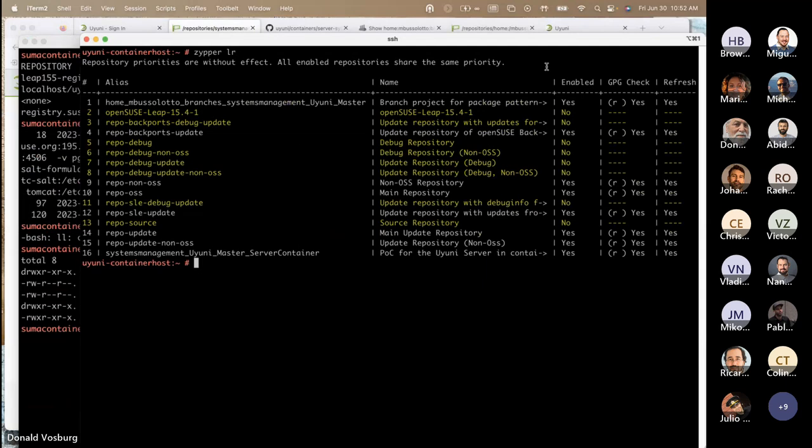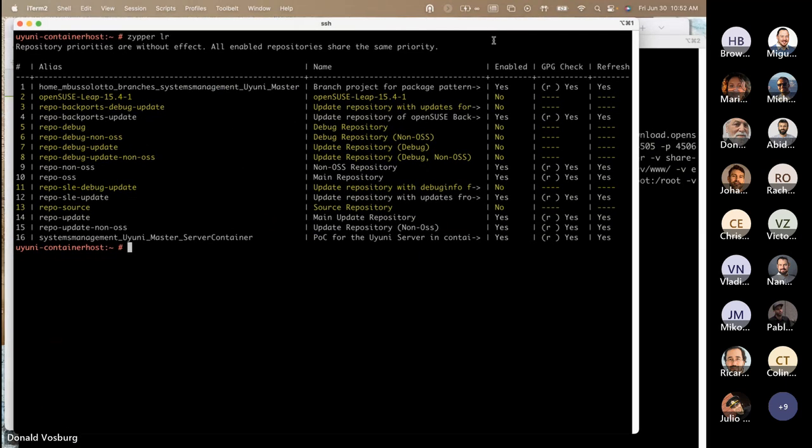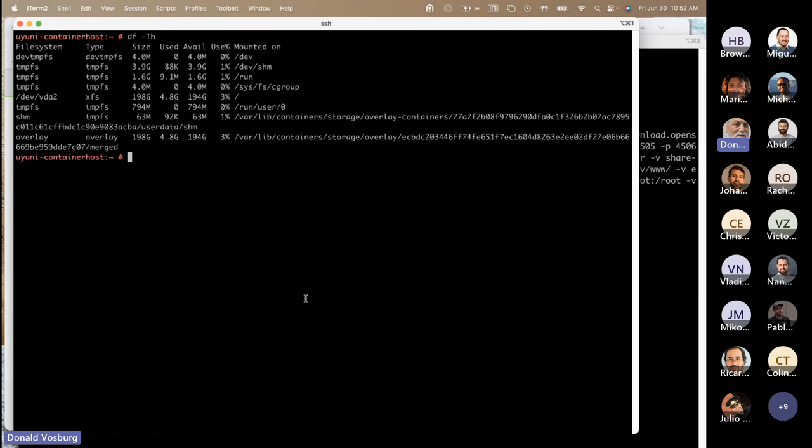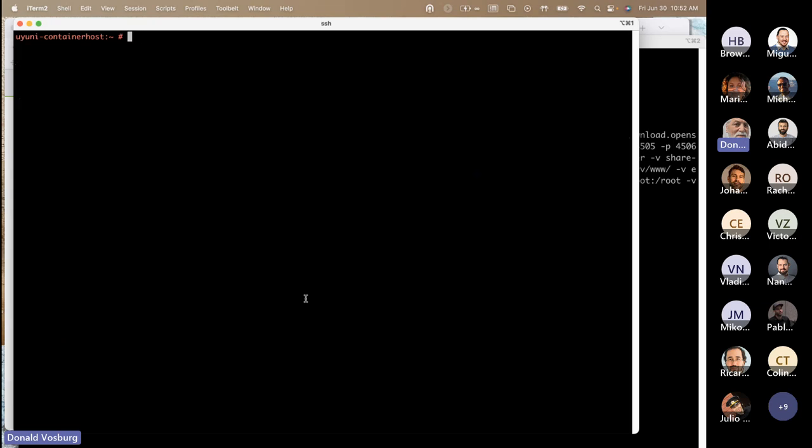So this is my container host for Uyuni. I set it up with a big root partition of 200 gig. As you know, Uyuni has some pretty hefty requirements for disk, and when you turn that into a container, you want to make sure that your container has adequate storage also.